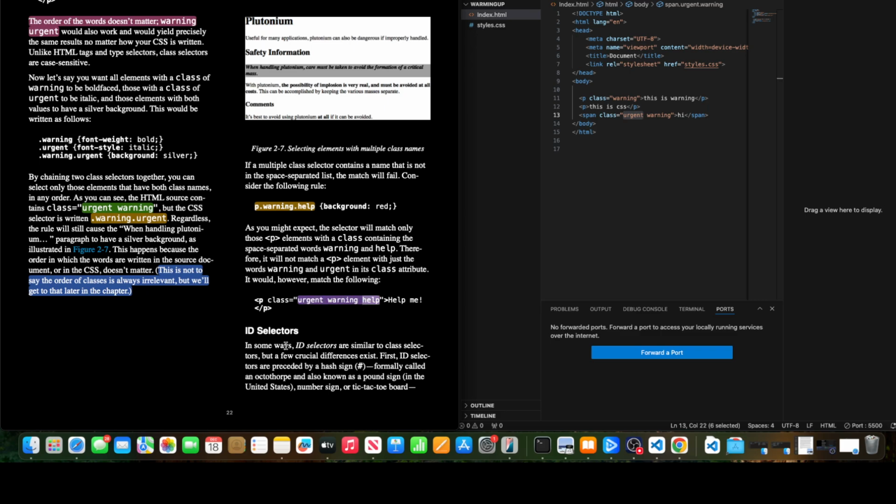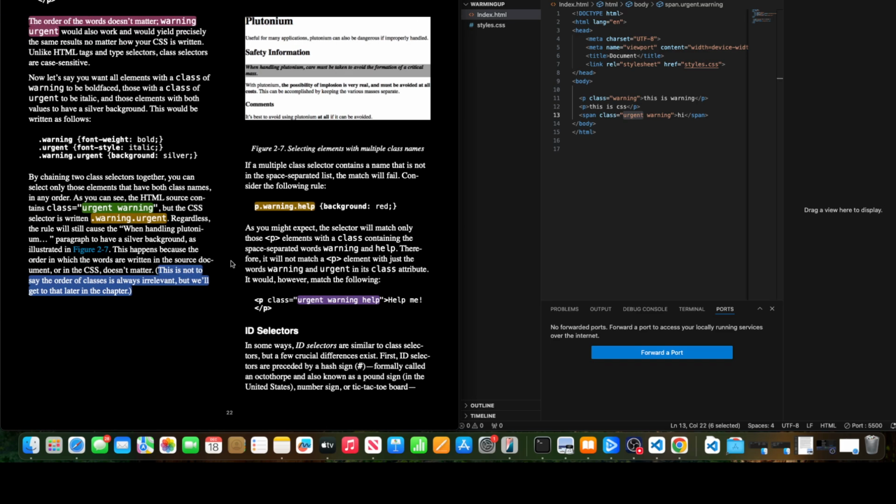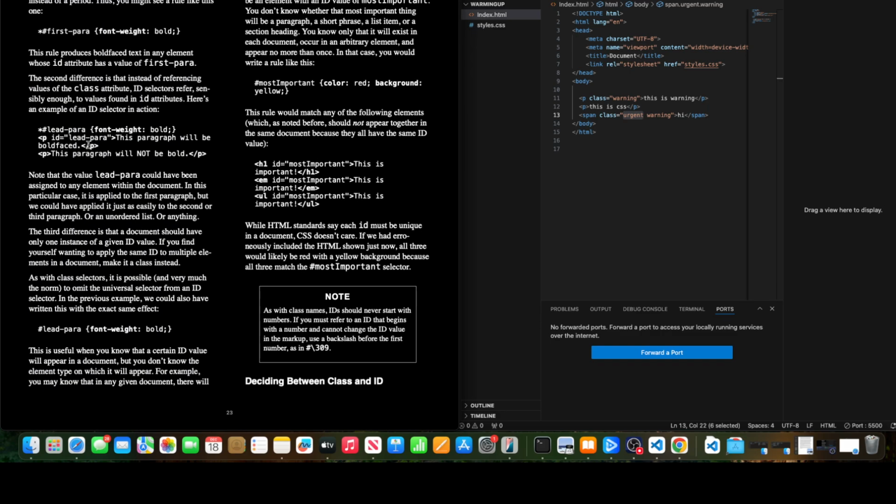Now ID selectors. ID selectors are similar to class selectors, but with a few differences. First, ID selectors are preceded by a hash sign, commonly called an octothorpe, also known as a pound sign. This is basically an ID selector, how I would be mentioning it in my CSS. It finds an element whose ID matches. Instead of referencing the class attribute, an ID selector will refer simply to values found in ID attributes. Here's an example of an ID selector in action.